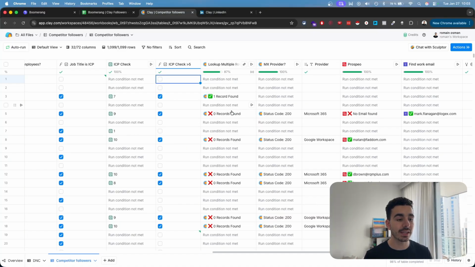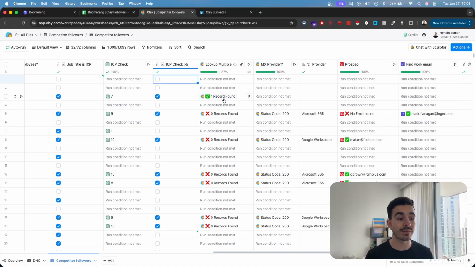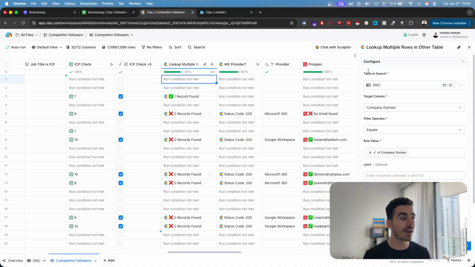Then here it's checking if the company is already on the do not contact list, because you don't want to contact your clients or people that already said that they're not interested. So I have another table here where I added all of the companies I don't want to contact. And here, as you can see, it found a record. And when it finds a record, it's not going to run the rest of the enrichment.